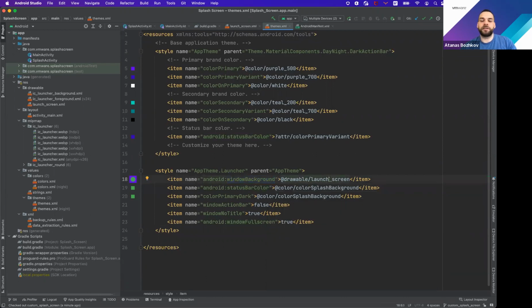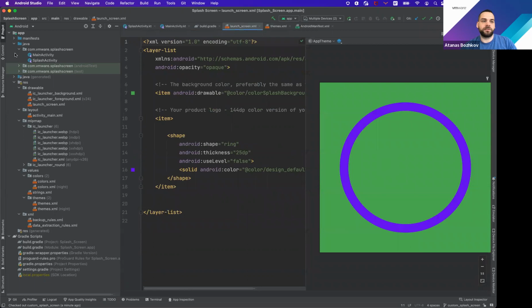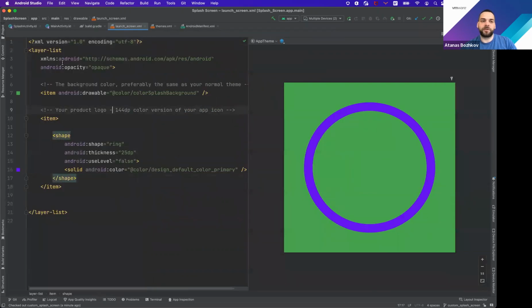In this case, we have named it launch screen. And there is nothing specific for this theme. Usually we just remove the window action bar, title, and so on, and make sure that everything is in full screen. Then in this window background, this drawable usually looks something like this. So we have a layer list, we have some background. This color can be different depending on the theme.